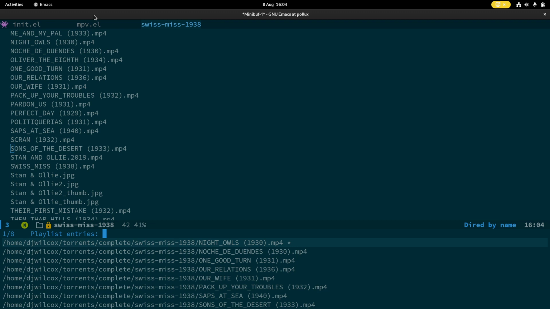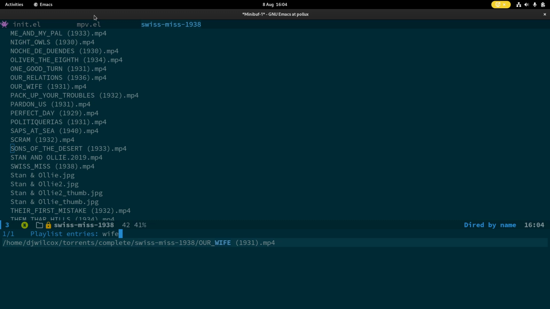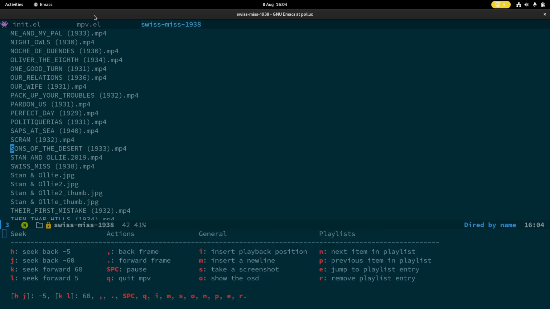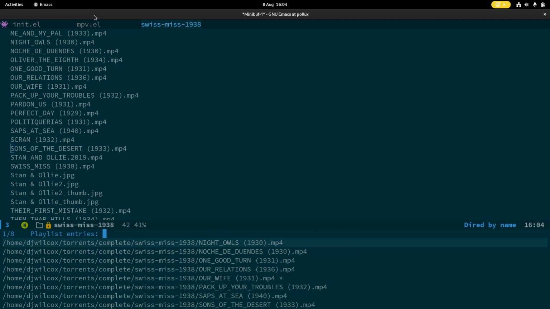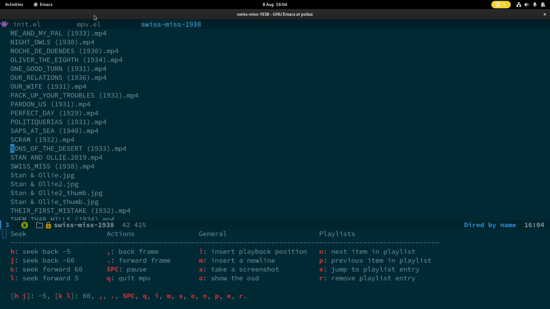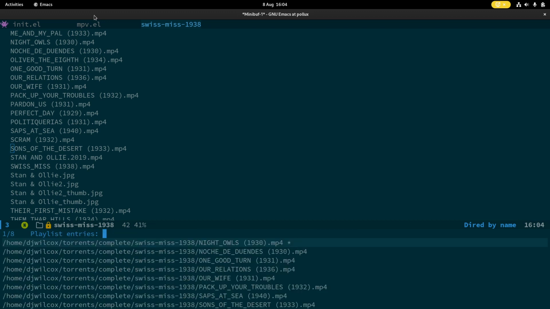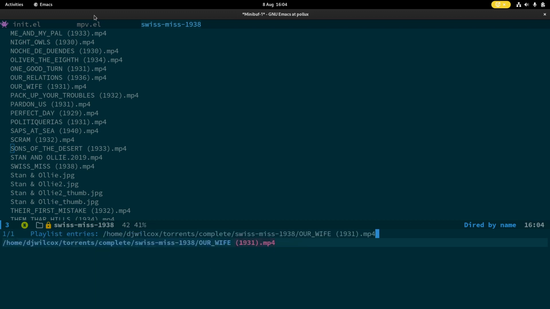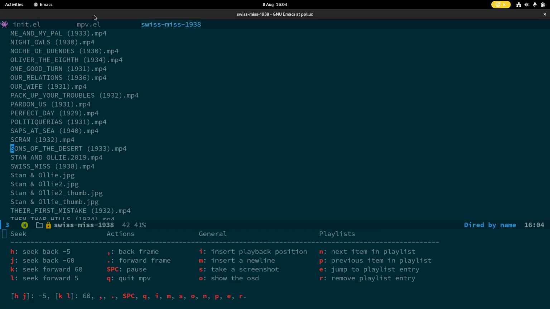Again, we've got the auto completion here, so I can just type wife, tab, bang. It's now going to be playing that. If I press space, and then you can say, oh no, I want night owls, and then I want to remove something. I want to remove wife from the playlist, bang, that's removed. So it's a really nice workflow.